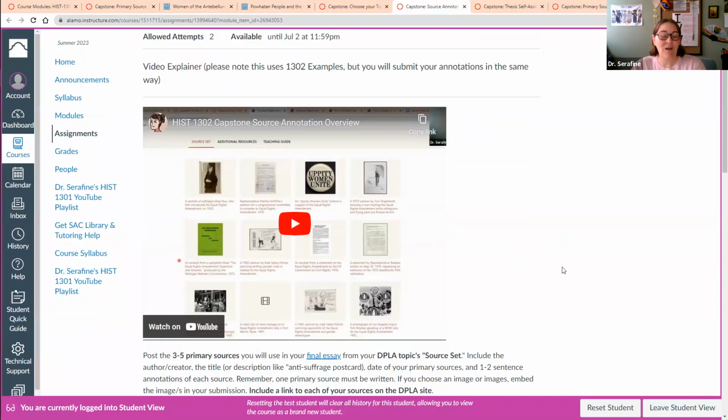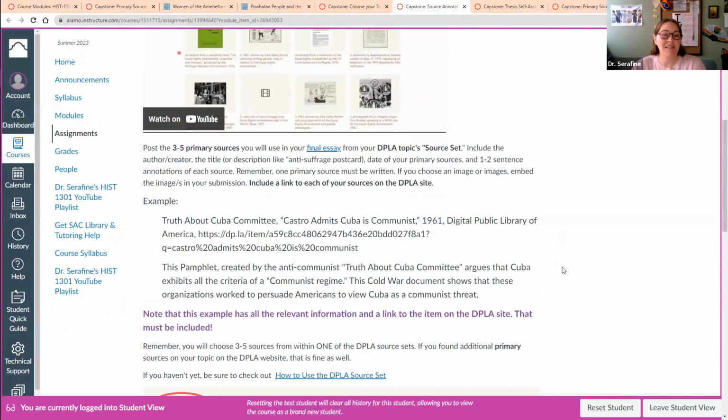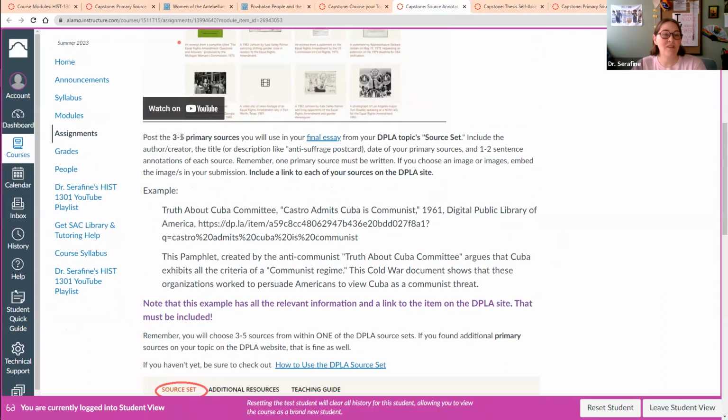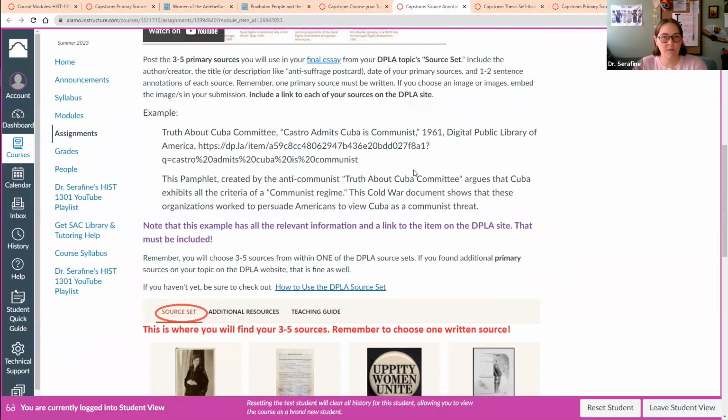So I'm going to let you go ahead and walk through that. But basically, you're telling me which primary sources from the source set you're using. And what I'm asking you to do is, after you've read it, made your own notes and annotations, give me the summary. What's important about your primary source, and how does it relate to your topic or relate to other sources? Don't give me the summary that's on the DPLA. I want to know your summary, what you think is most important about each topic.